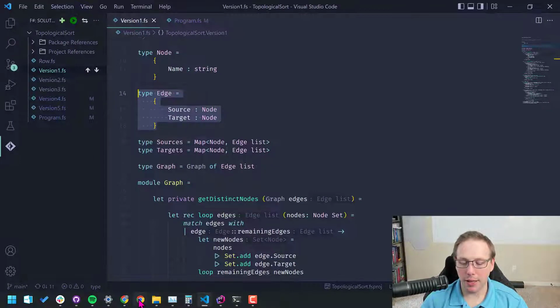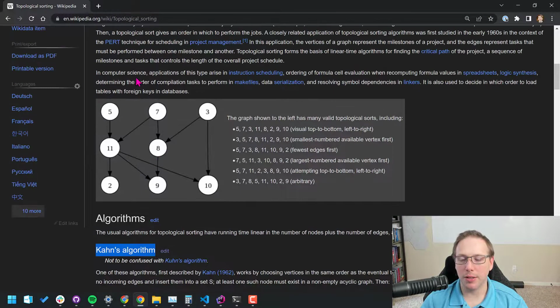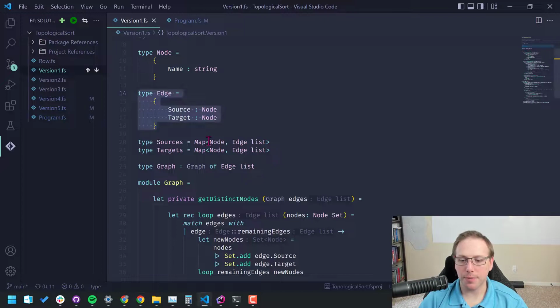And I'm going to come back here so you know what I'm talking about. When I talk about an edge, in this case, the source, in this case from 5 to 11, this edge, this arrow right here, the source would be 5 and the target would be 11. And so it's parent to child is how that relationship works.